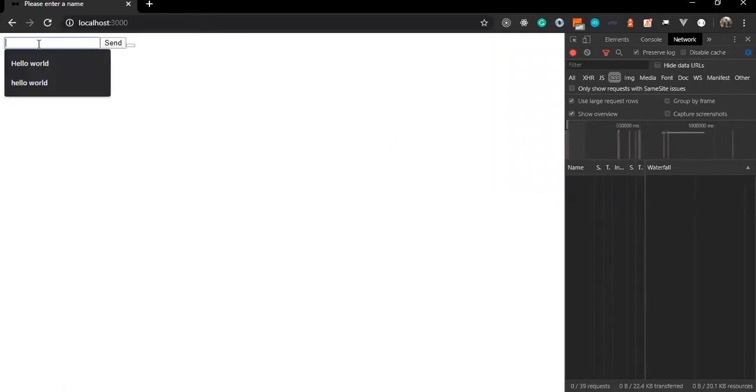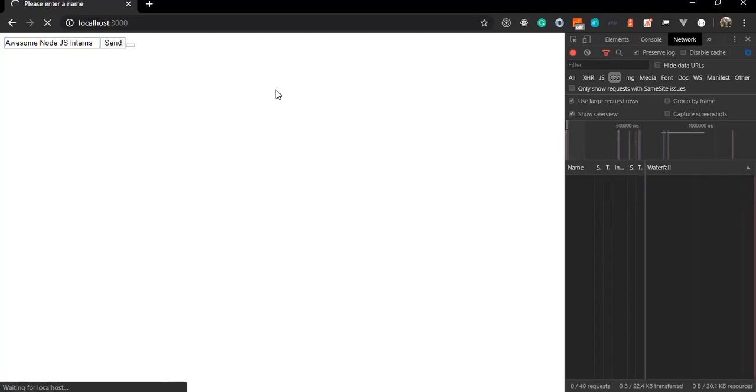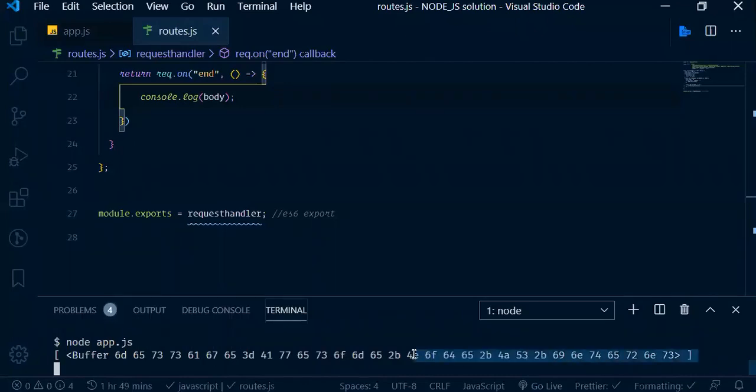So when I come here, I'm going to refresh again and I'm just going to type awesome NodeJS instance, and I send it. Anyway, I didn't end the request, so it should keep loading. But I believe by now you should know what should happen. I didn't use res.end at this point, so the request should keep on going until it times out. So we get a buffer. See what we get. This is our body array. So we're seeing what we call a buffer.